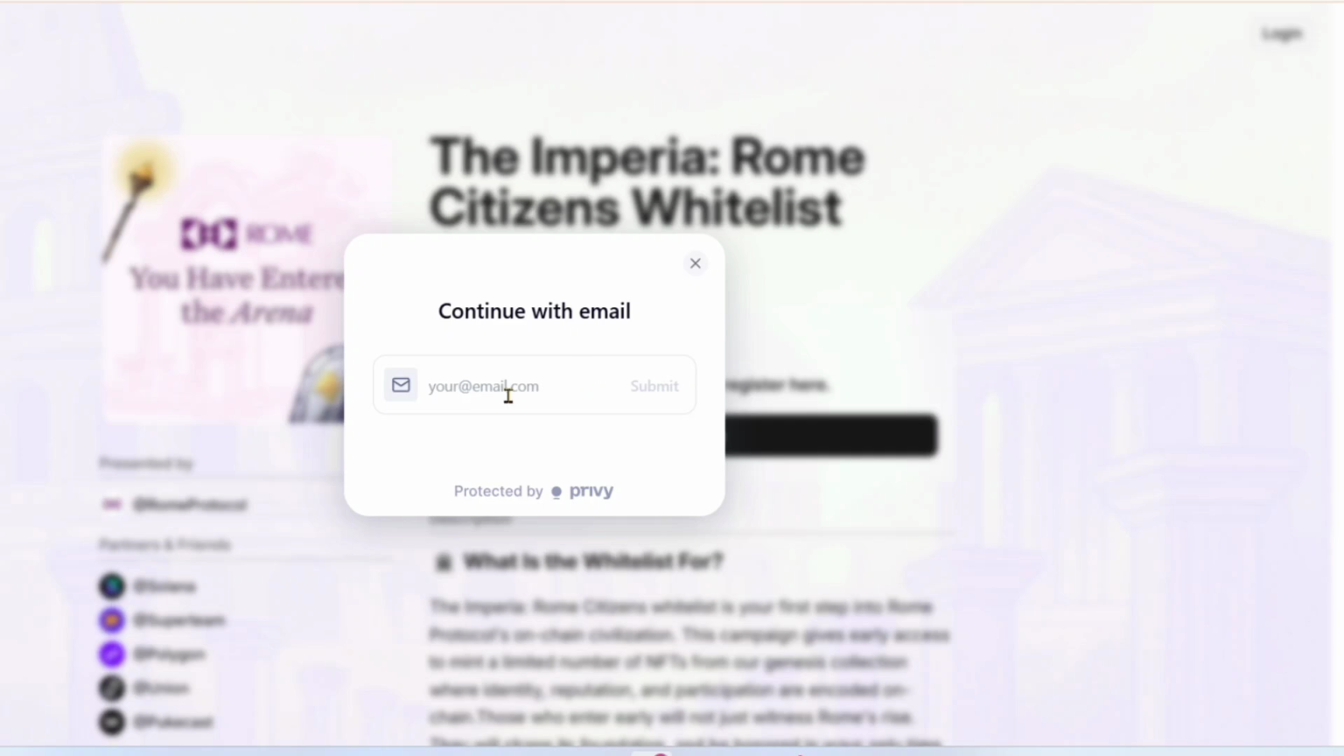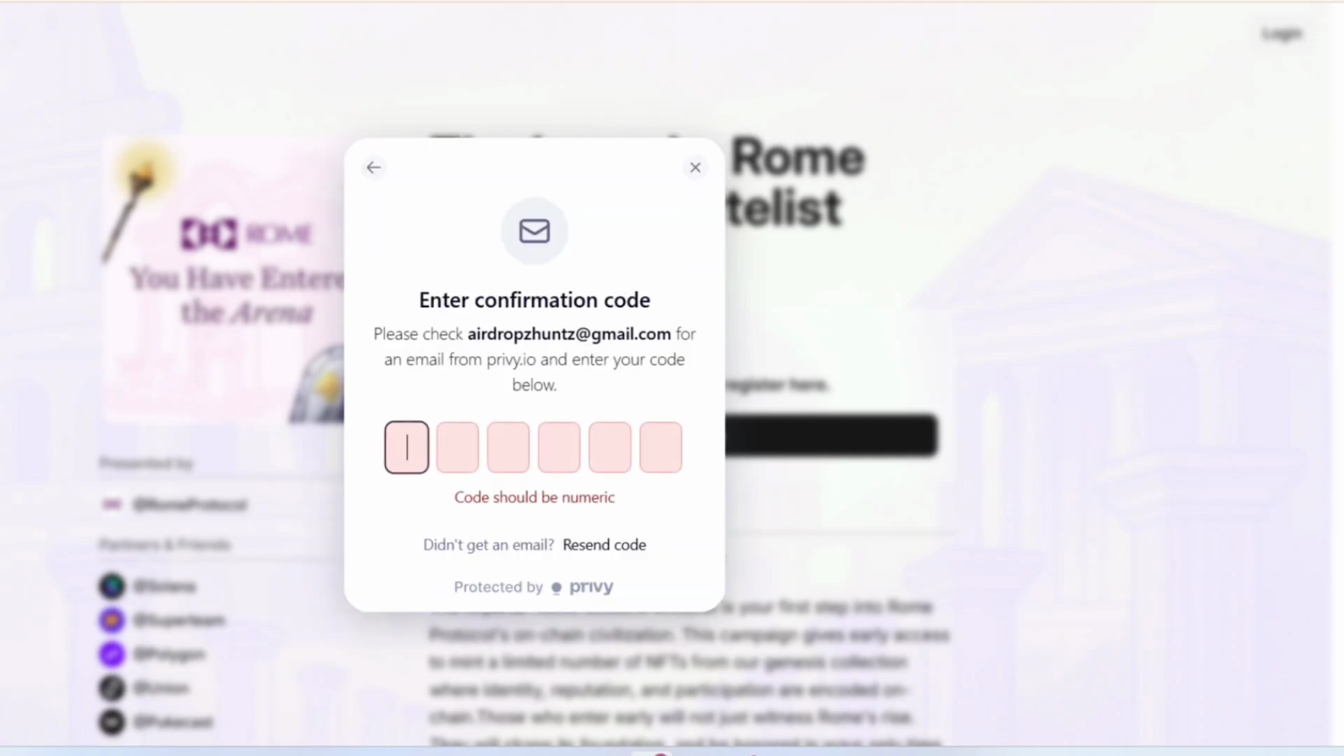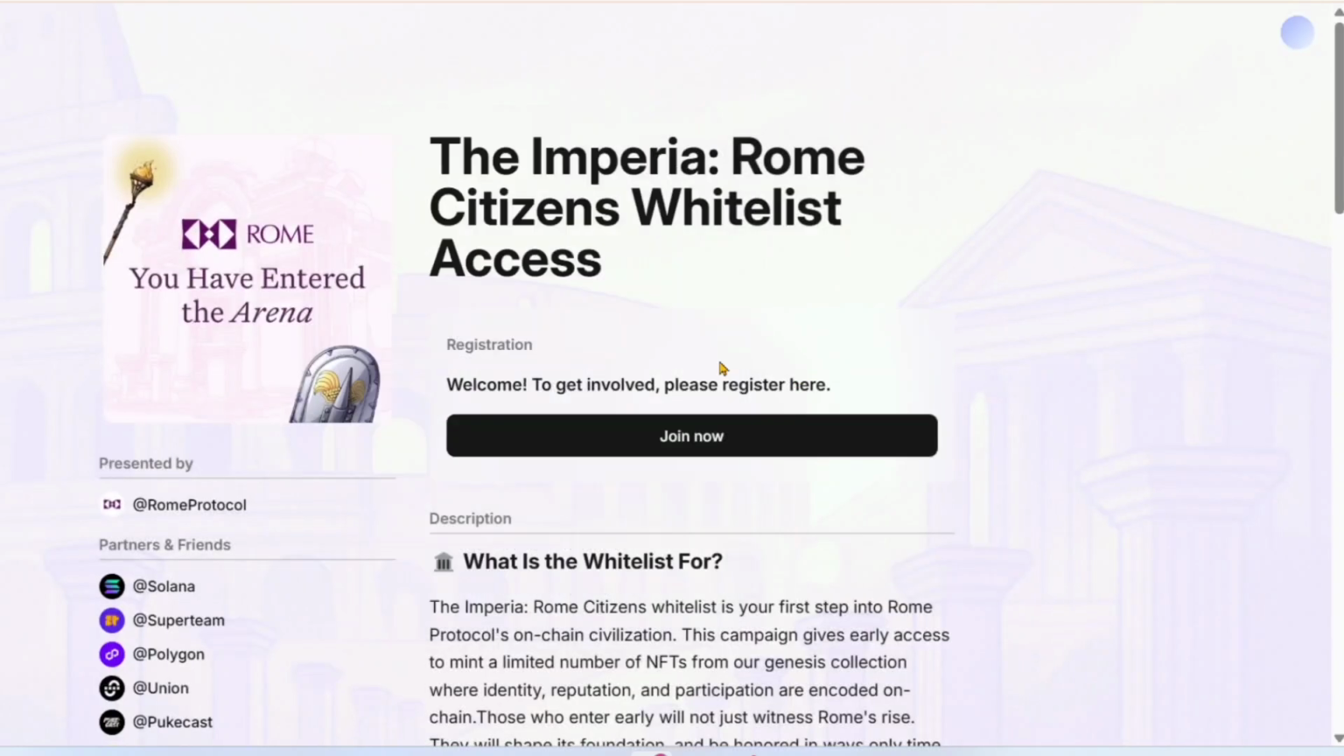So for joining this project, first of all, we need to log in, and here you can enter your email address and submit it. Here it sends you an email for your address, and you enter the code and join this website.